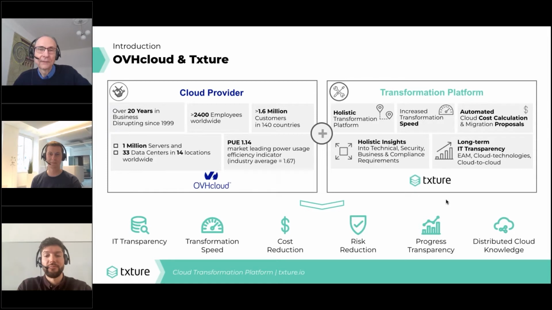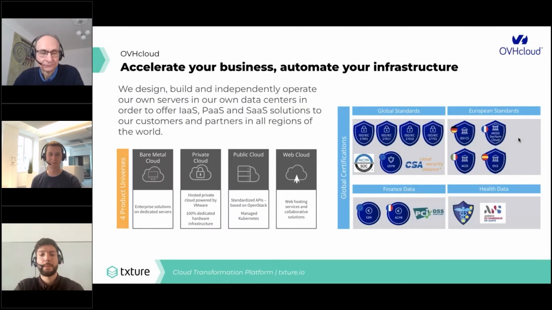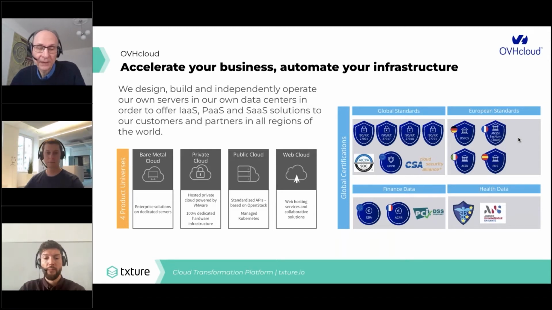Jürgen, back to you. Can you go to the next slide, please? So just a few words about OVHcloud to continue. OVHcloud is designing, building, and operating its own data centers. We are also designing and manufacturing most of our server systems. So we are offering a wide range of infrastructure as a service, PaaS, and SaaS solutions, in collaboration with partners like Texture, and expand our portfolio constantly.